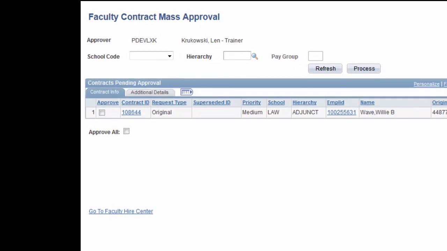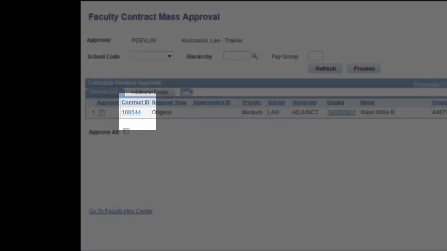Within the approval grid, you will see many columns. Here, we'll focus on the primary fields. The contract ID is the unique identifier for the contract. Click here to view the details of a specific contract.